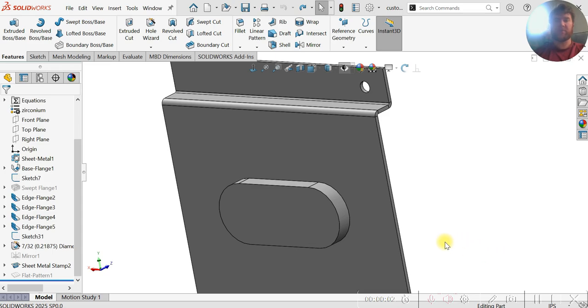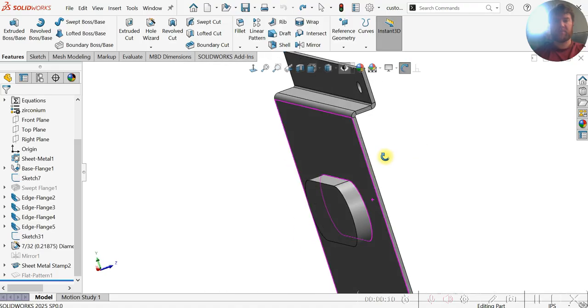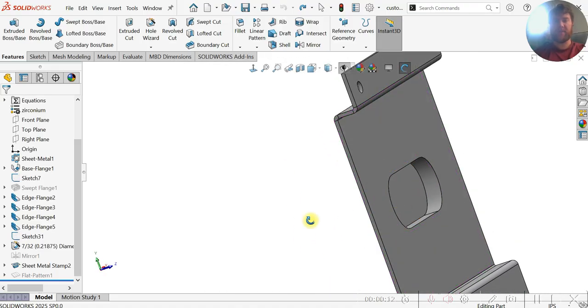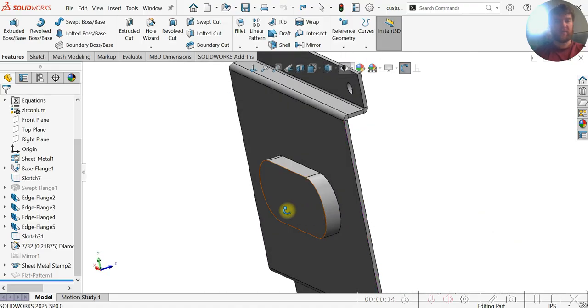In this SolidWorks tutorial, we are going to go over the Move Faces feature. So let's say, for example, we've got a sheet metal part here with a stamped out face that we want to move in the Z direction down here.